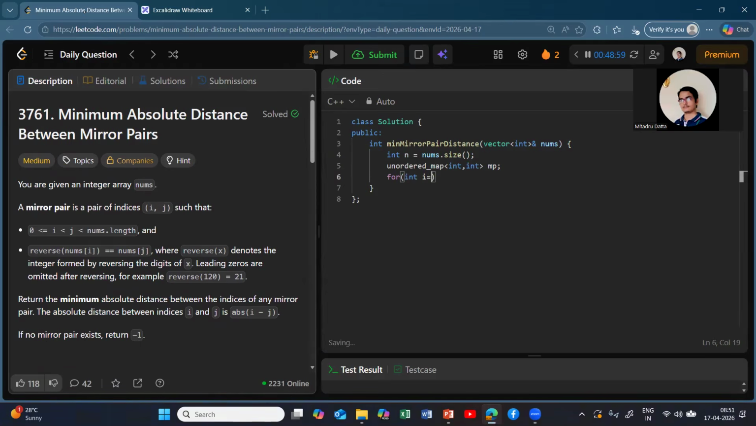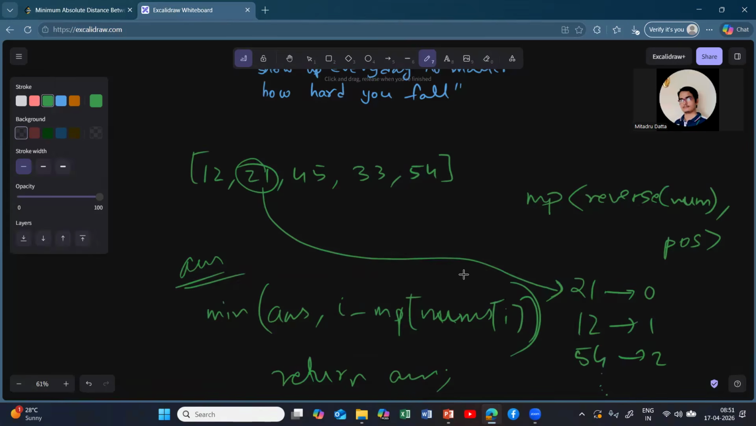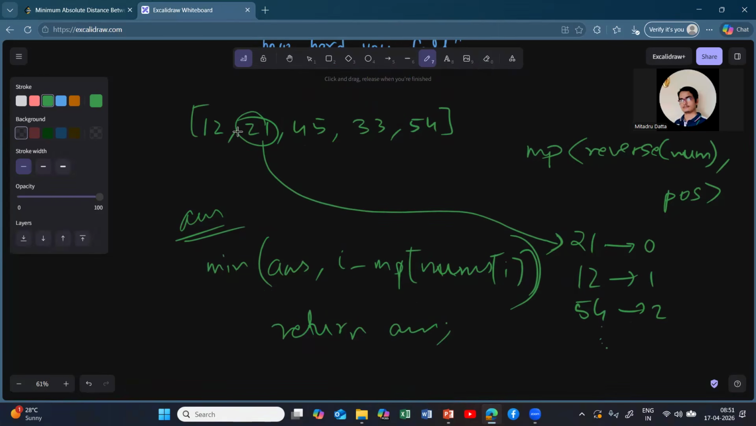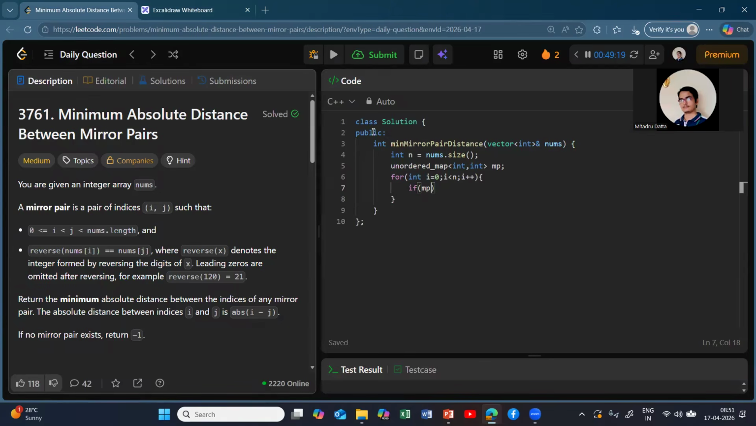So after this, we just go through all the numbers, right? And we do what? We try to check whether this number is already present in the map. Okay, so that's what we check. For this 21, we see that if it is already present in the map, that is, some reverse number previously has been stored in the map, then update the distance accordingly, right?